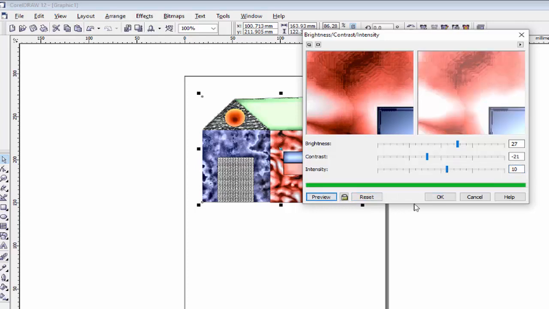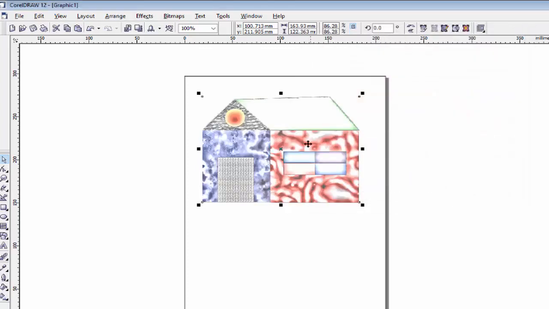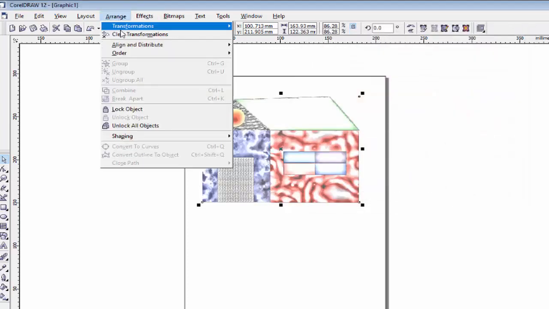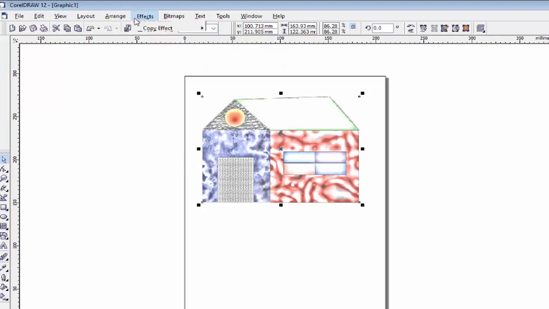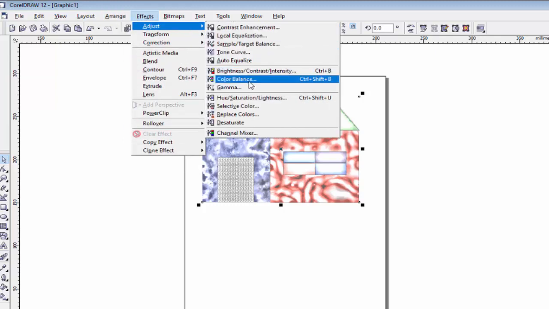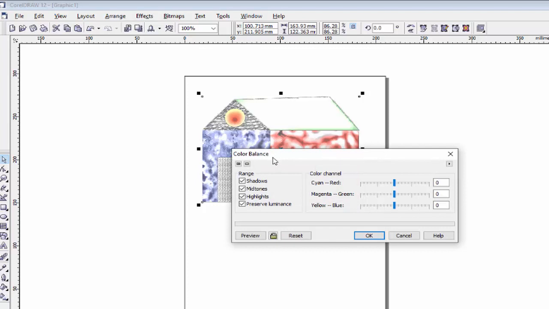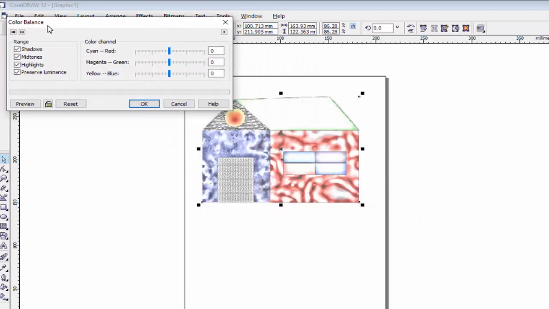See this brightness, contrast and intensity like in TV. See the next option in the effect menu, color balancing, to change the color of your picture, cyan or red. If you move to the right side, see, the cyan color will be adjusted.